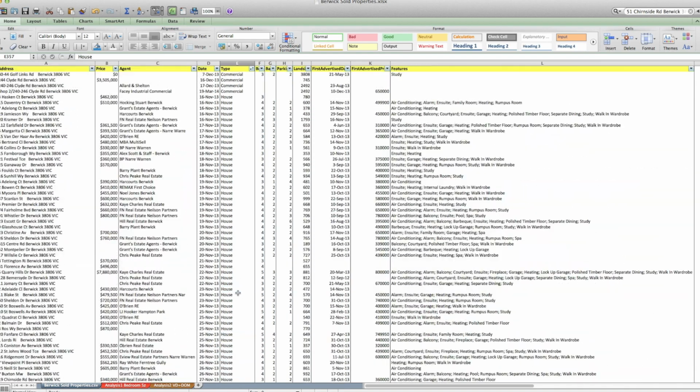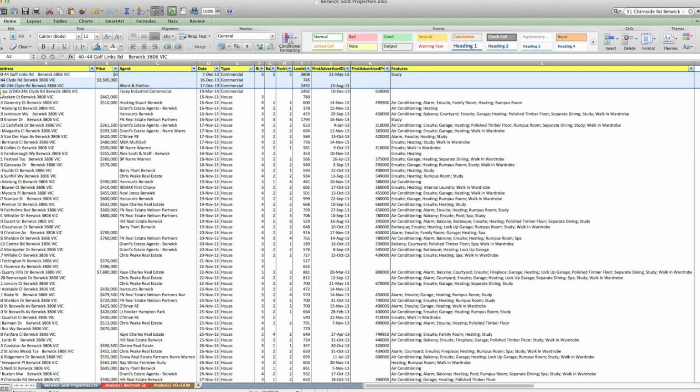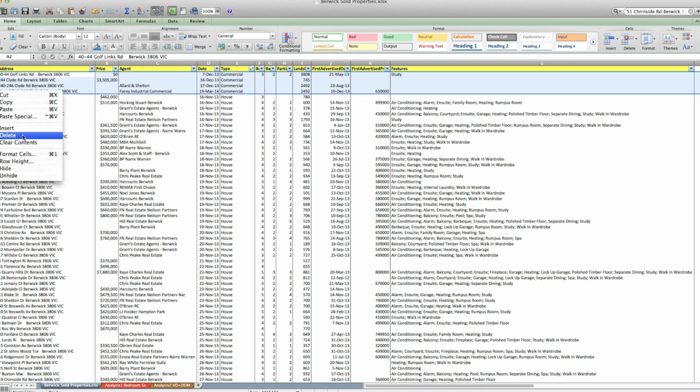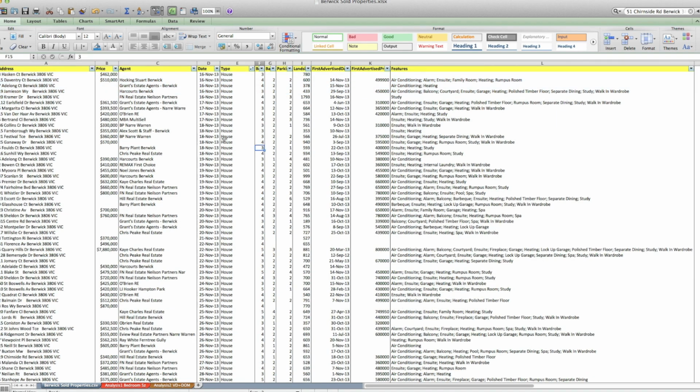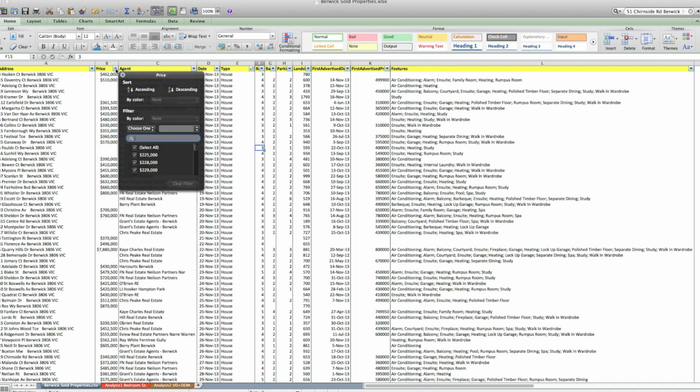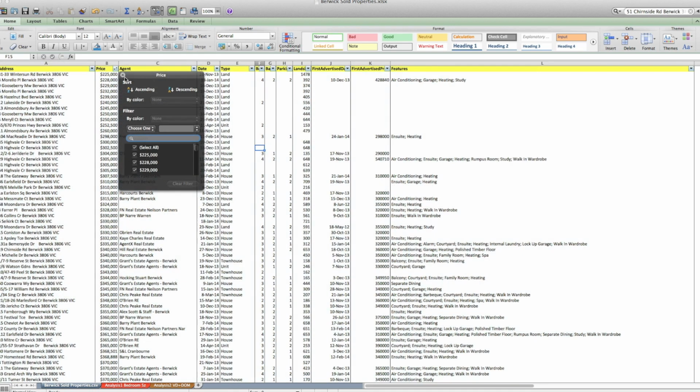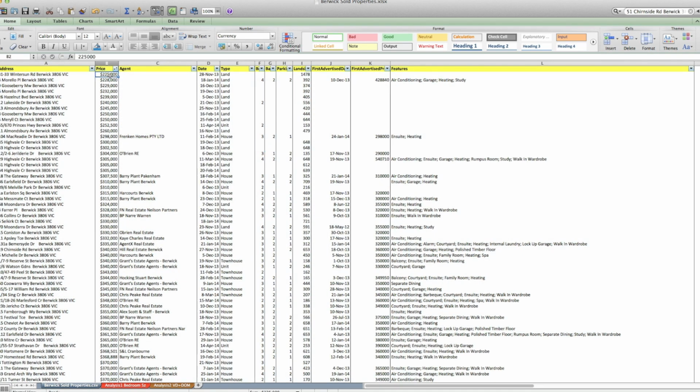And we go through, and then we've got commercial here, so I'm going to delete commercial as well because I'm just looking at the residential market. So I've got some data. Another thing I can do is I quickly organize it by price. That gives me the market floor and market ceiling.